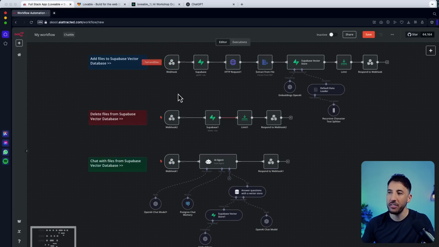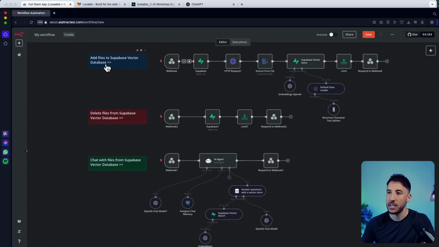All right, so everything got imported over. Again, this is going to add files to the vector database. This particular workflow right here is going to delete the file from Supabase, and this is where we're going to chat with our data or our files inside our vector database. But anyways, let's go ahead and take a demo first.